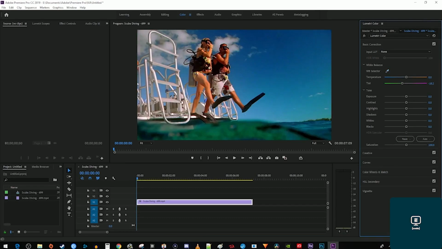Okay, right away, this looks a lot better. If it still looks a little off, just reselect the dropper tool and select the area you'd like to correct. Alright, that looks much better.